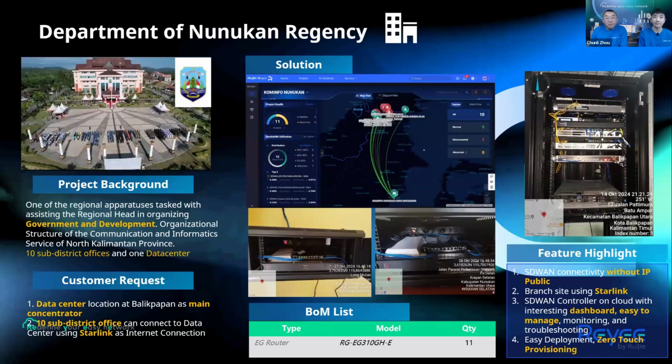Exactly. And the third case is from Indonesia, one of the government communication departments of North Kalimantan province, which has 10 sub-district offices and 1 data center. All branch offices are using Starlink as their main SP. So they require decent connections in between to transmit important and confidential data.